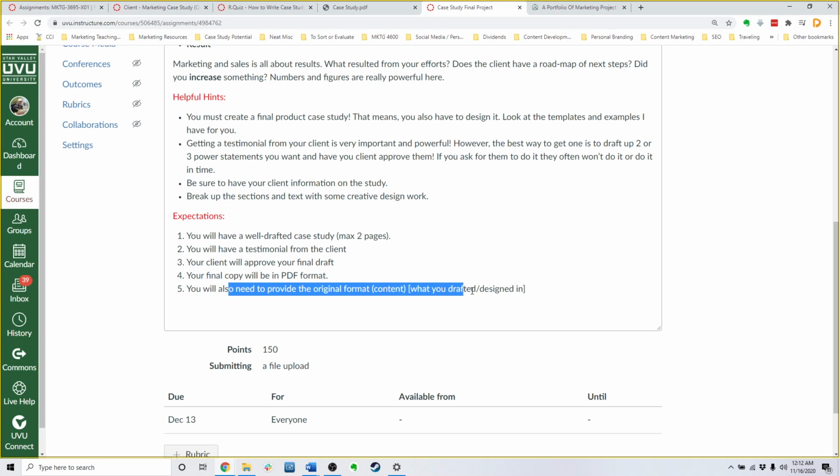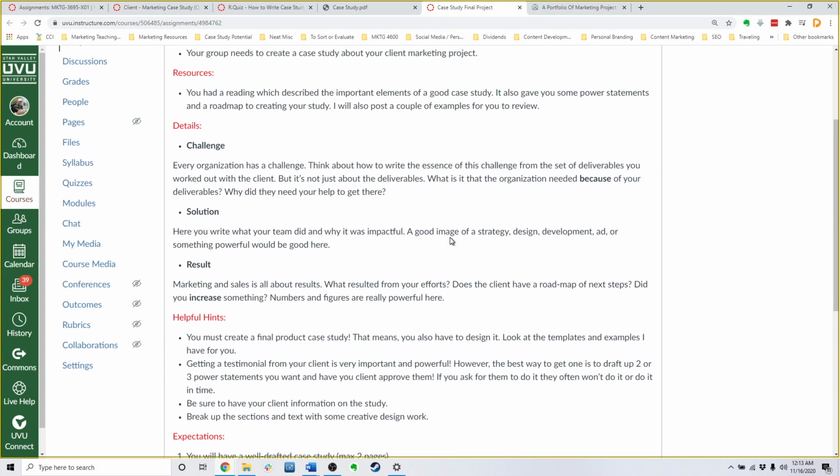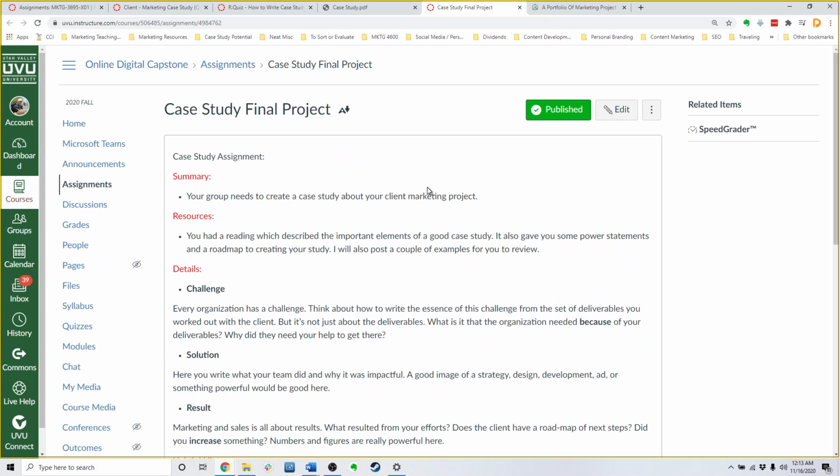And you'll also need to provide the original format, as we call the native files that you created it in. If you created it in Canva, then I need you to give your best way of giving me that design template or that project or whatever you can. If you've designed in Illustrator or Adobe, be sure to give me the native files that you've designed it in as part of your submission. So a final copy as well as your native files is expected for this case study final project that your group will do.